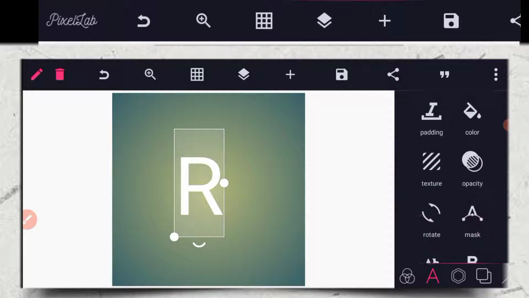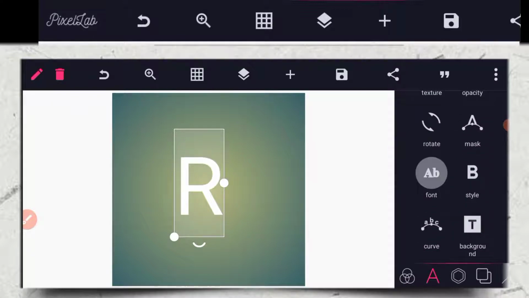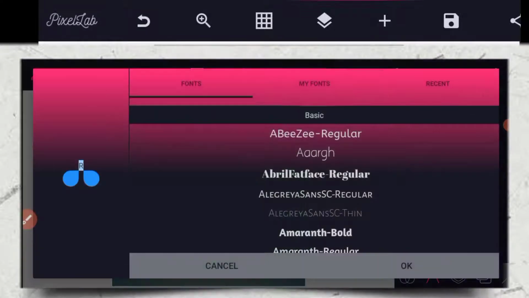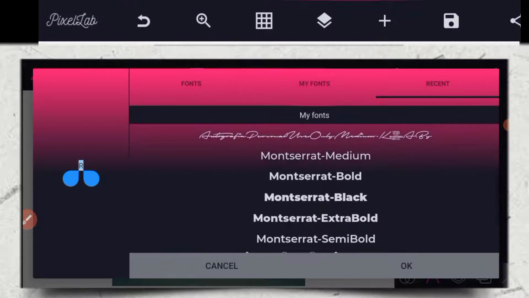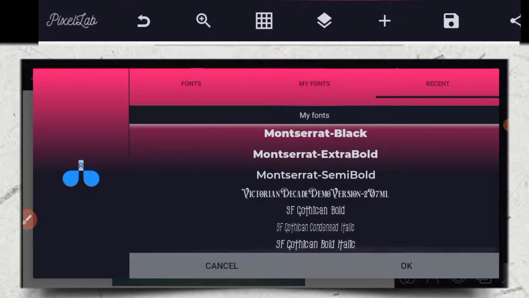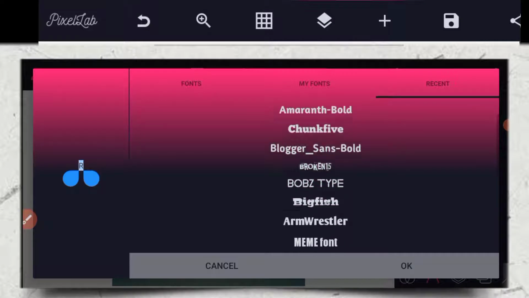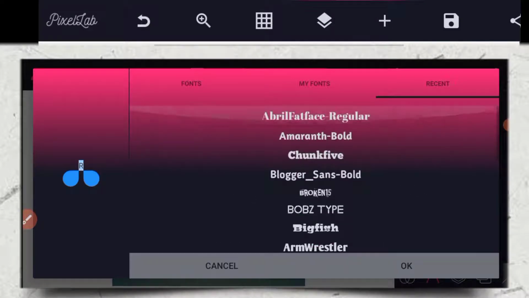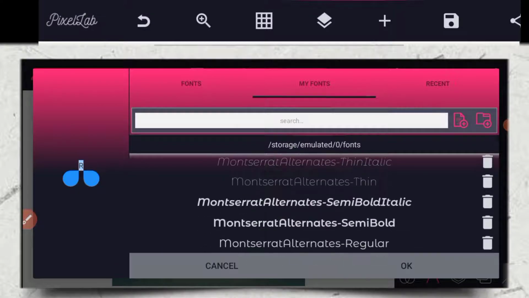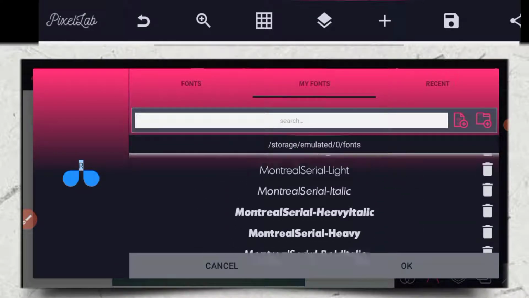After that, you go to your font and change this font. So I'll search for the font before I can get it. Let me look for the font.